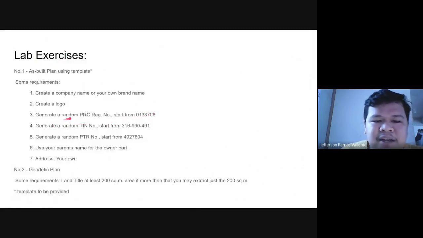Third, generate a random PRC number. You start from 0133706, and just add numbers above this registration number to create your own random number, so you can feel what it's like to write numbers as a civil engineer. Next, create a random TIN number, because when we sign, we need to pay taxes. Start from 316990491, and you can add up to this number. You can even change the first digits, as long as it looks right in terms of digits.